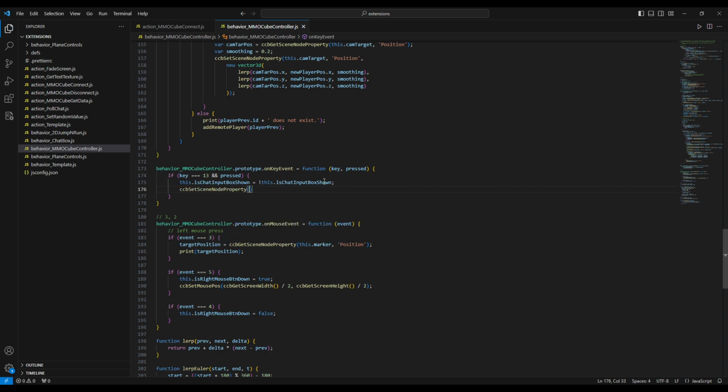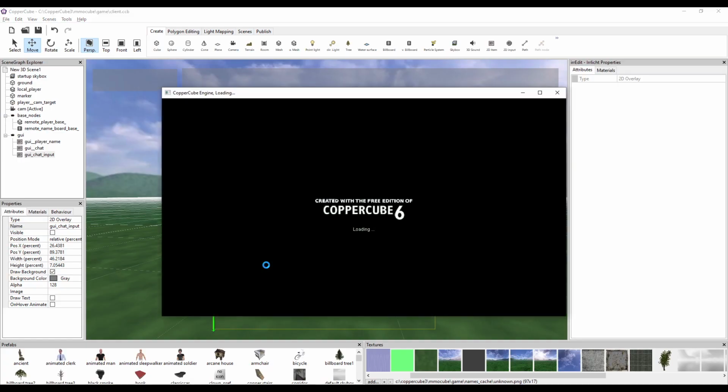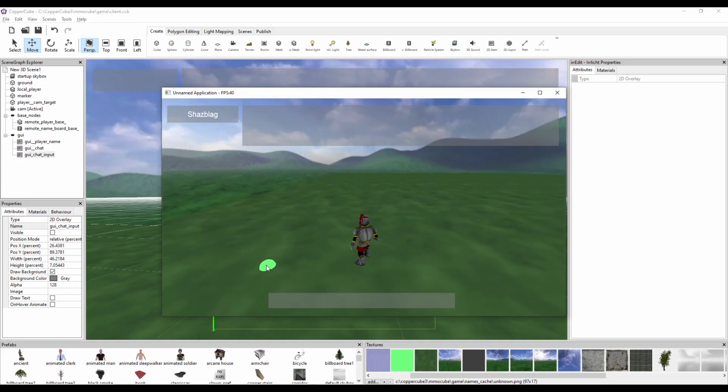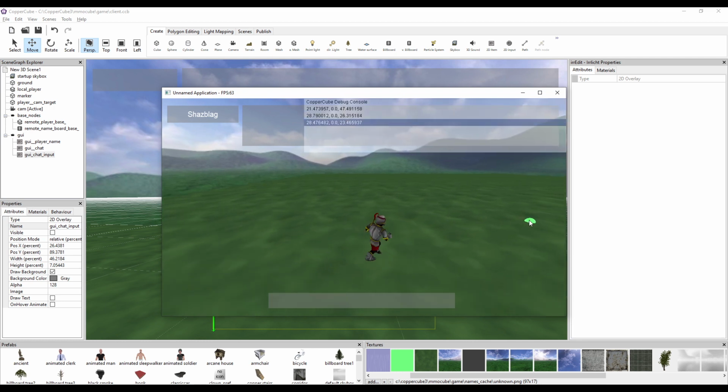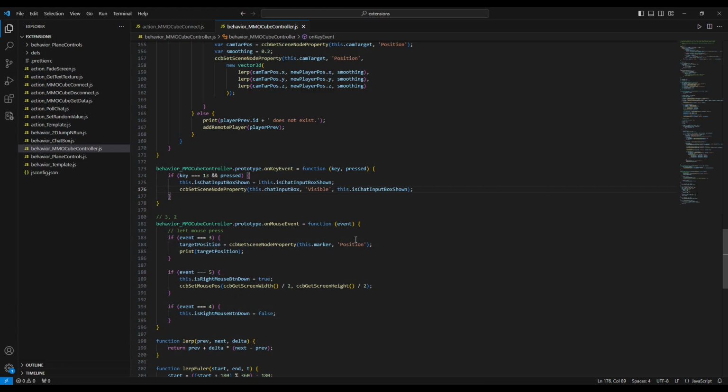It's in the property, and here we will have chat input box, and we will say if it's visible, this is chat input box shown, and we'll see if it works. So basically, by pressing enter, I should be able to show and hide the chat. By default, it's hidden.